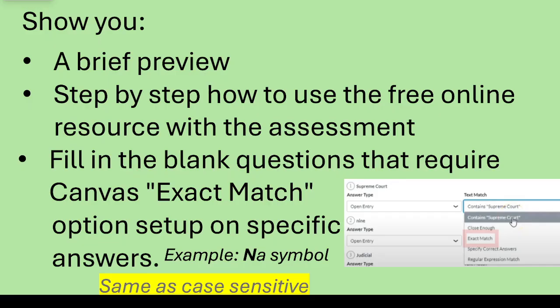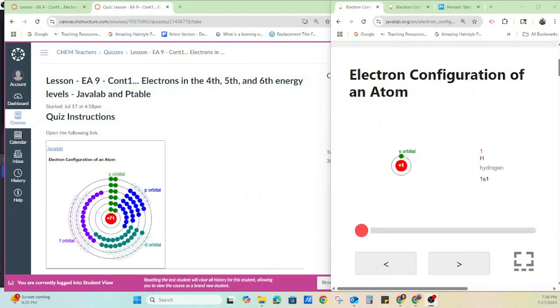I will also explain to you fill in the blank questions that require Canvas exact match option set up on specific answers, same as case sensitive. So teachers, once you import the assessment into a Canvas account, check the answers in those fill in the blank questions. Make sure you have the correct character that you want students to answer. You must use the exact match setup. For example, an uppercase letter for an element symbol, or specific number of digits in the answer based on the significant figures or decimal places. And I will show you an example in this assessment.